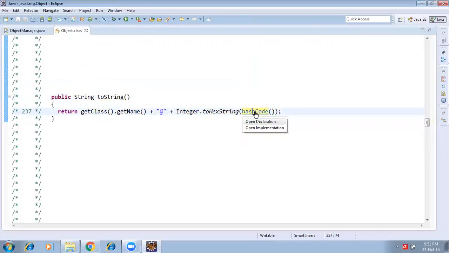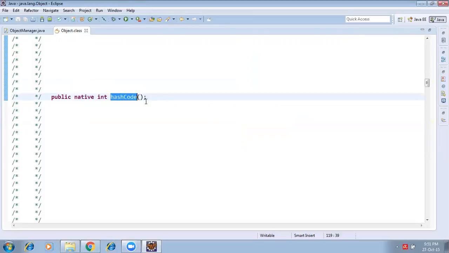So hashCode, just go to the hashCode method. This is a native method. What will it do? Do you have some C programming background? In C we have the pointers concept, right? Some C basics? No, I don't remember it.